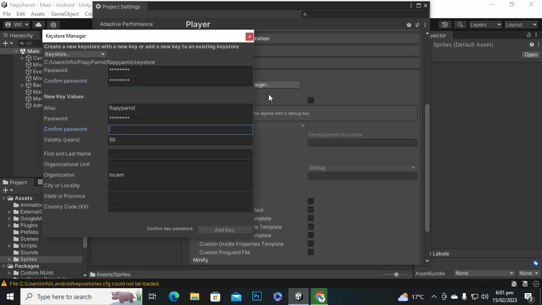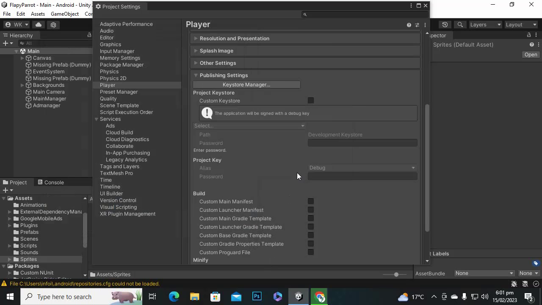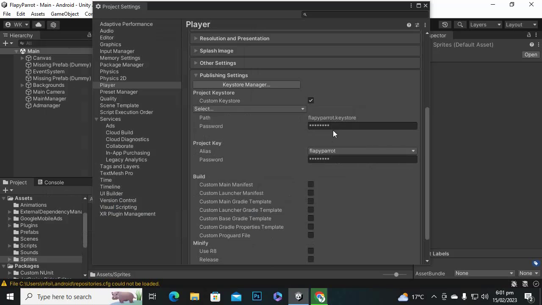1 2 3. Okay, first name, last name of the developer. Organizational unit, you can name it anything. Organization, city, state, and the code of Pakistan, and add key. Okay, yes, and now everything is filled out here.